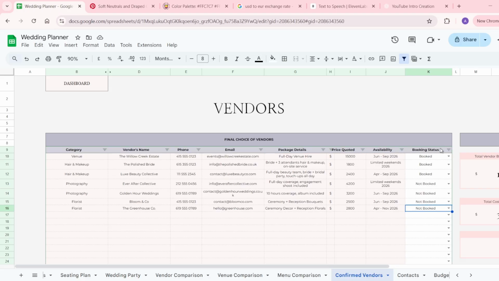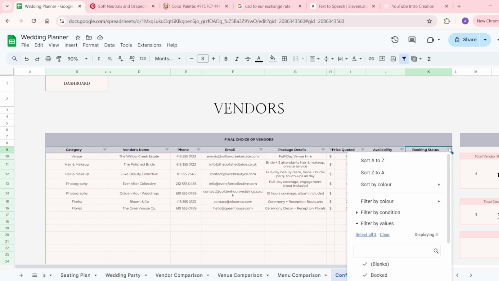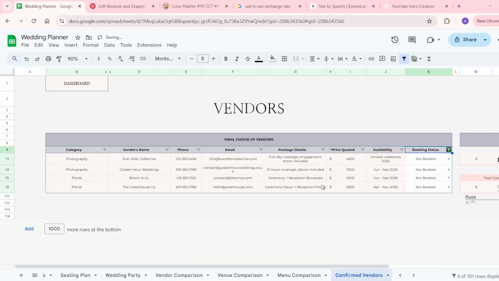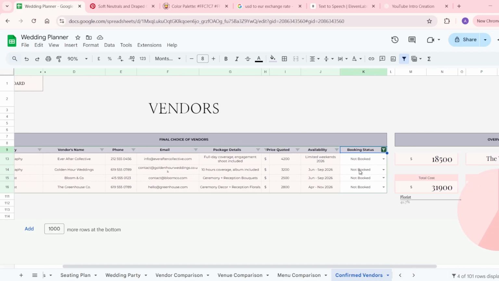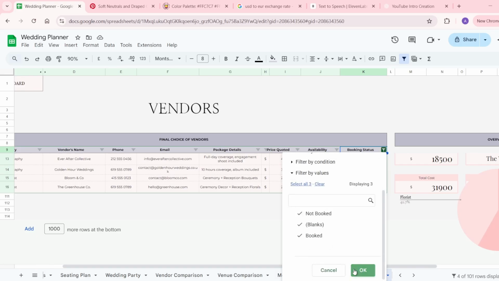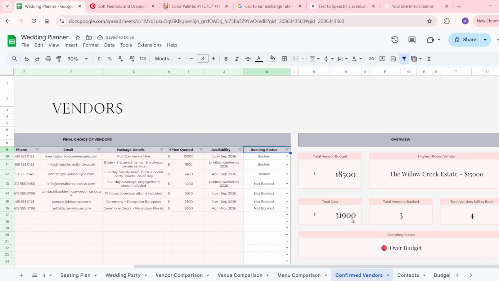For example, if you want to see which vendors are not yet booked, click the filter icon in the Booking Status column. Clear the existing selection, choose Not Booked, and click OK. You'll now see only the vendors that are not booked. To go back to the original view, click the filter icon again, select All, and click OK.